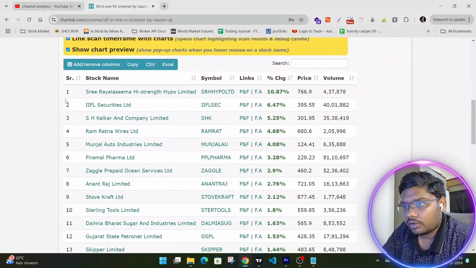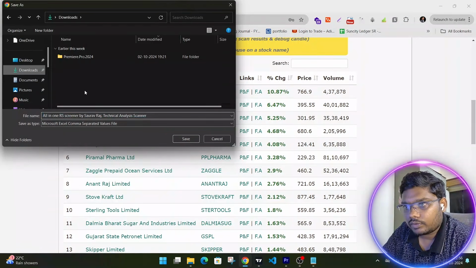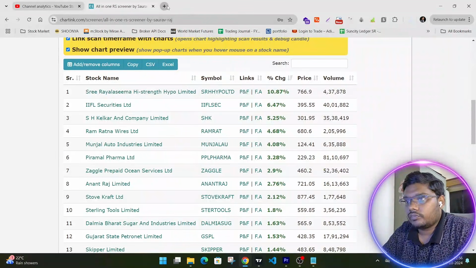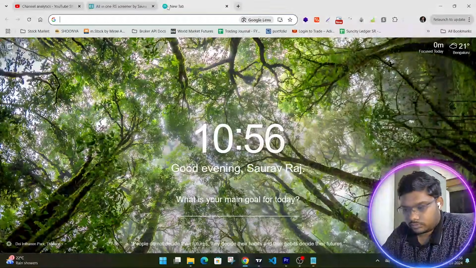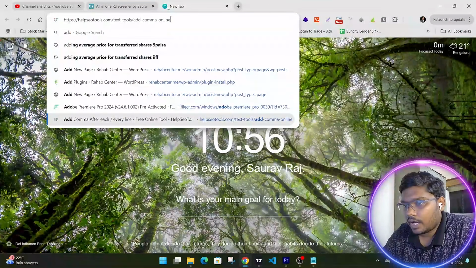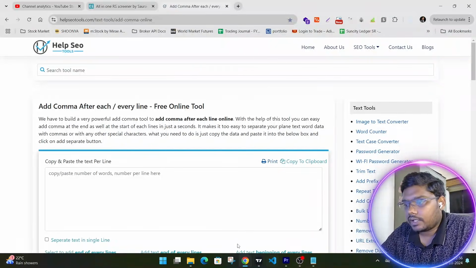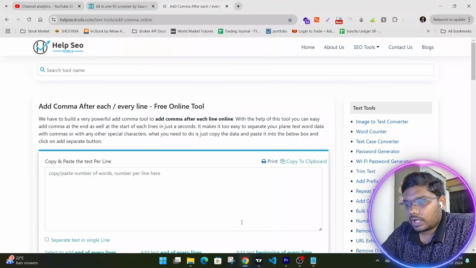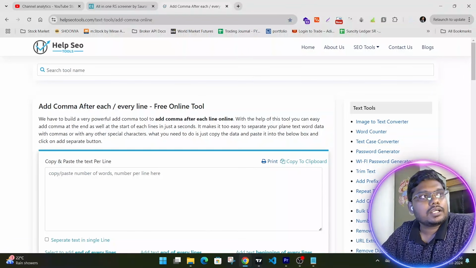Now what we are going to do is click on the CSV button and download the list of the stocks. Then we are going to open a new website, which we basically use to add a comma after each line so that we can import it into TradingView. So now let's quickly open Excel, the sheet that we have downloaded right now.